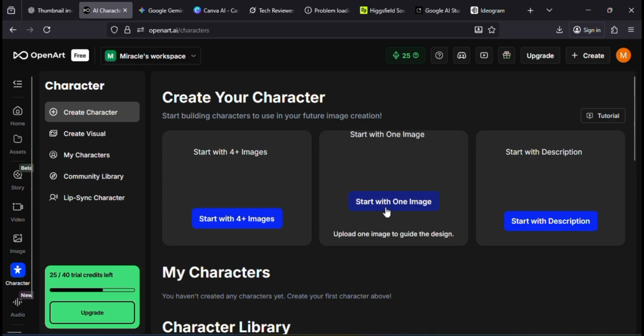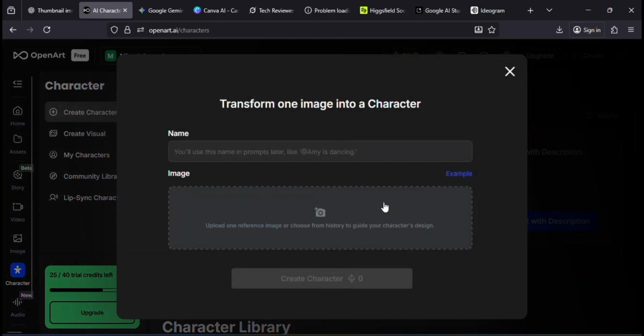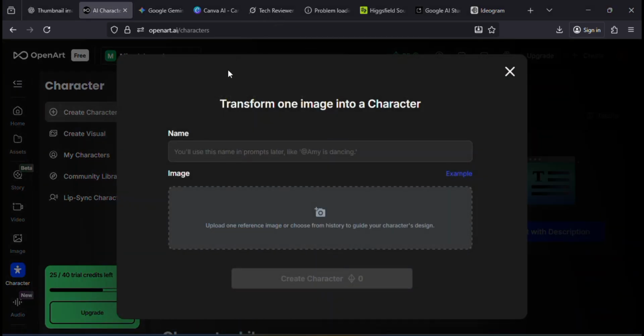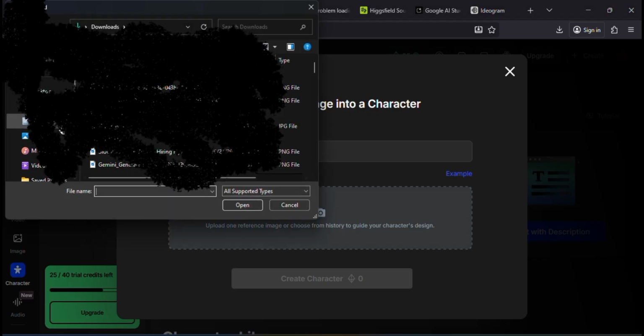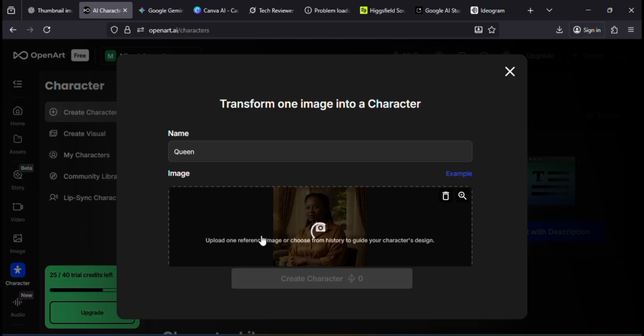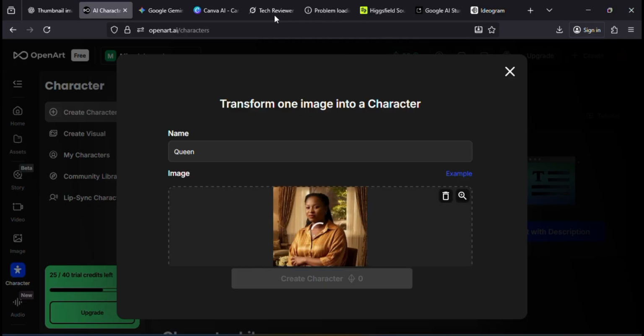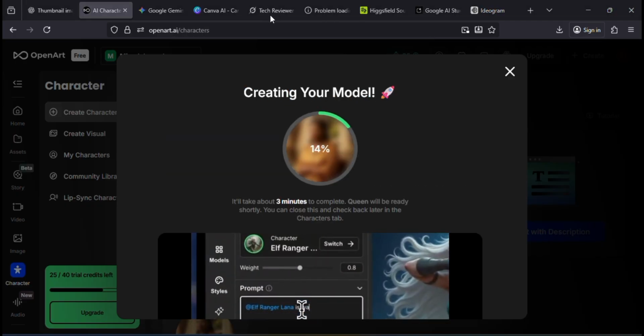Then the Seedream, we have to get the character first before generating an image. So let's get the character. I'm going to name it Queen. Then you upload your image from your folder or from your gallery if you're making use of a phone. Then this image we are using, we are going to use that same image. Then you send. So it's generating.